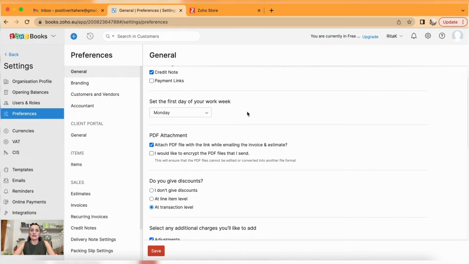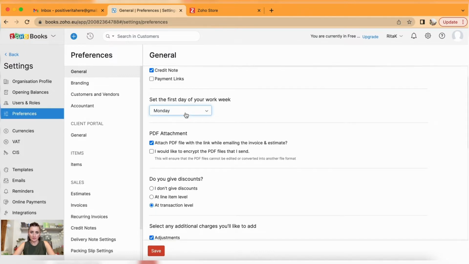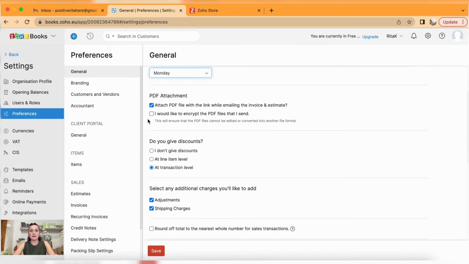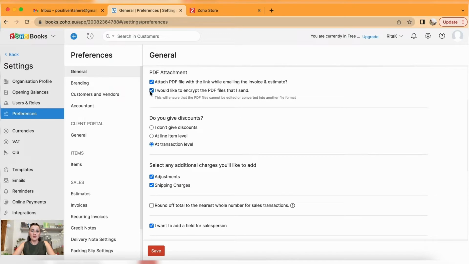Okay. Set the first day of your work week. So for example, if you are maybe an agency and your agency workers would start work on Sunday till Saturday, this is the area where you would need to come on Zoho Books and select your first day of working week. Okay, select a PDF attachment requirement. So if you want to encrypt the PDF files that you send, tick the box that you want to encrypt them.